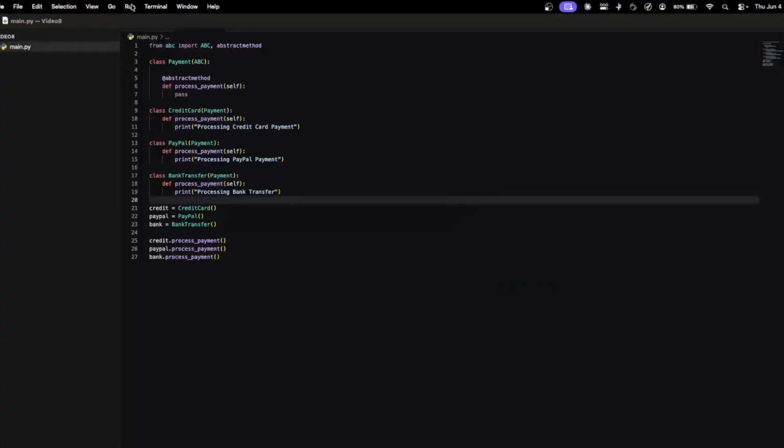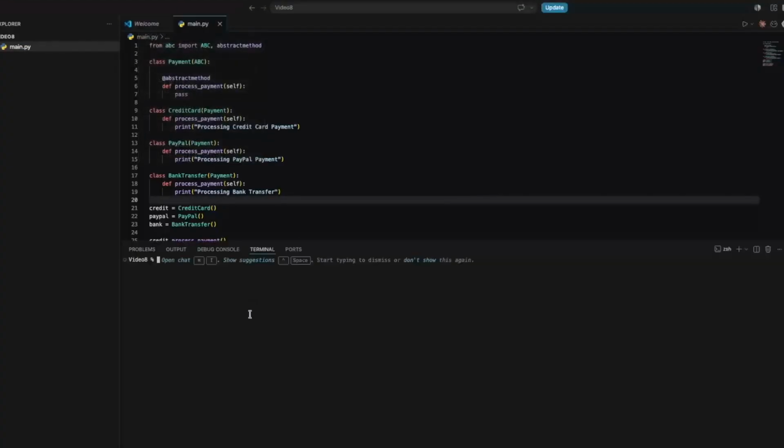Now let's run this code. Let me open my terminal and type python main.py. All right. Everything works exactly as expected.